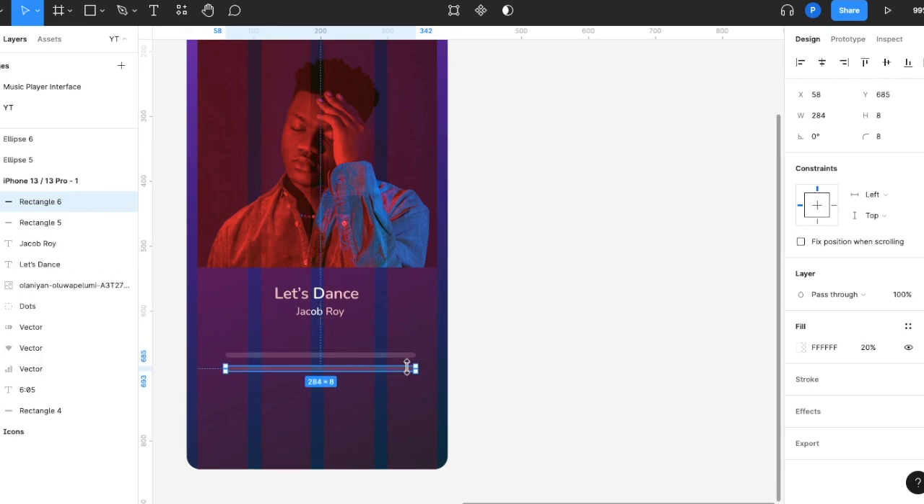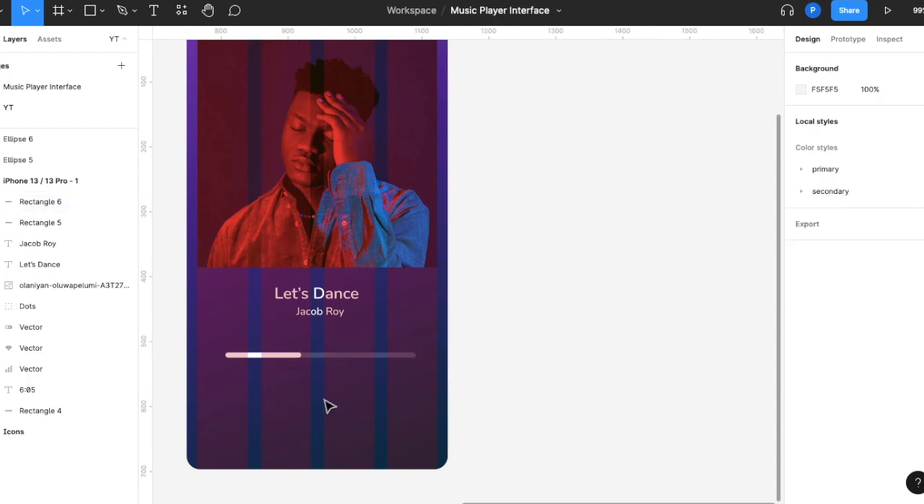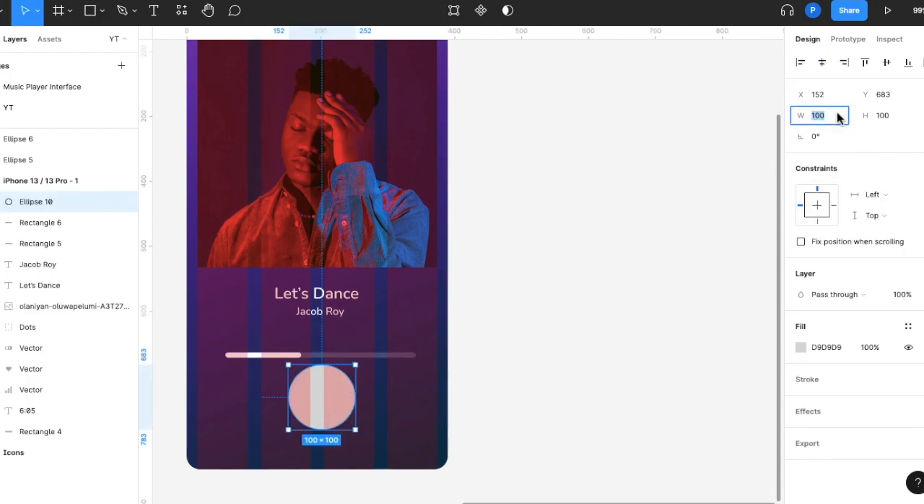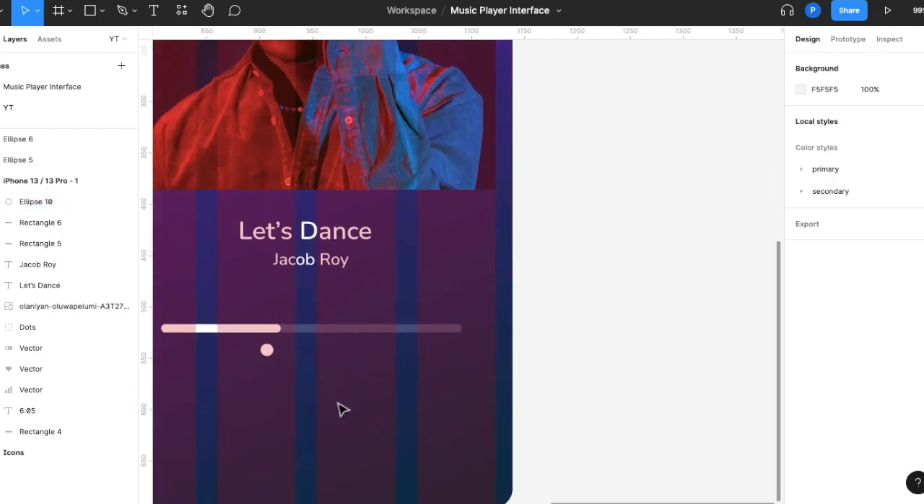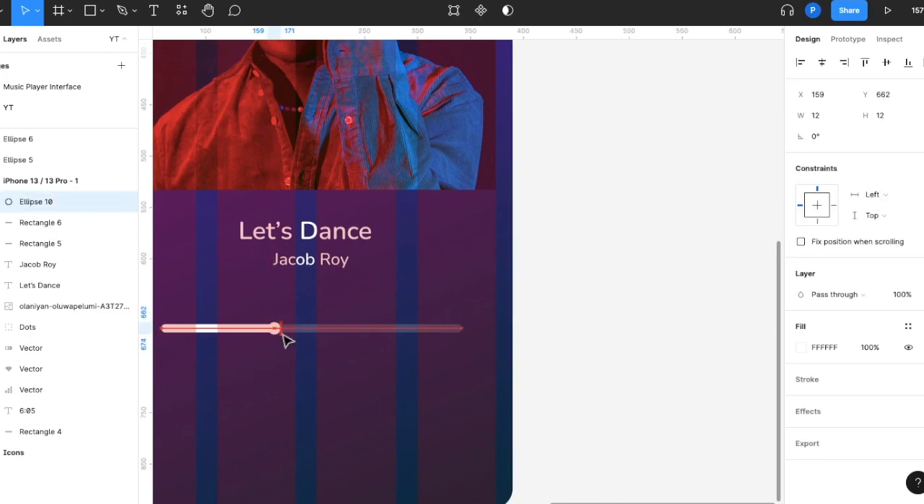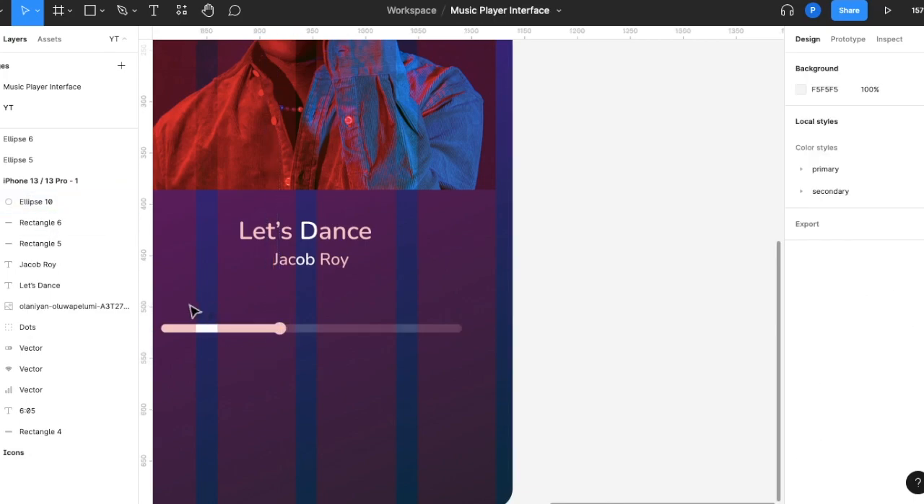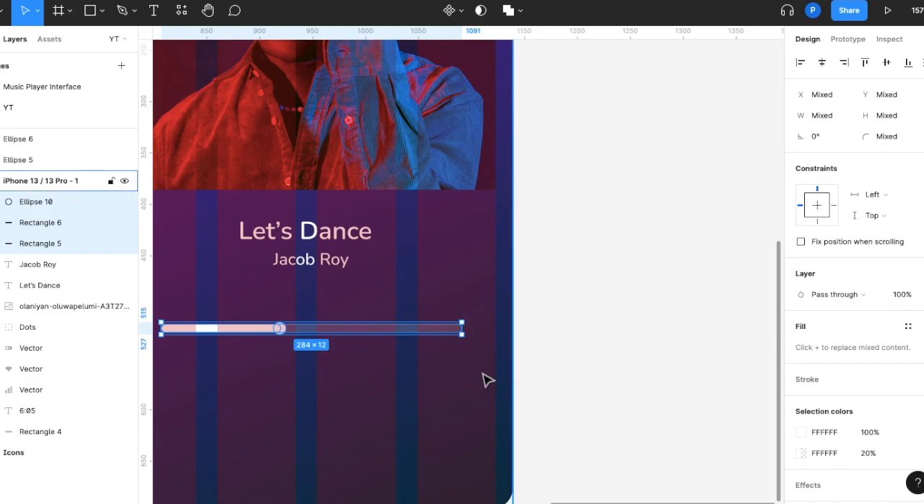We'll duplicate it, make it shorter. Make the fill 100%, put it right on top, hit O, put a circle in, make that circle 12 by 12, make it white, and put it in this intersection here. Next, I would just select this whole thing and Command G to group it.